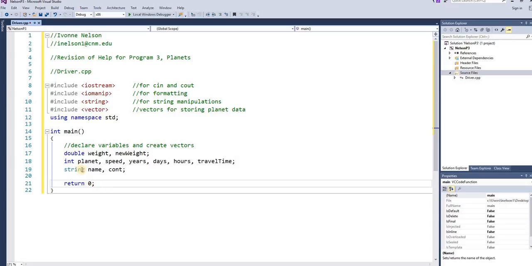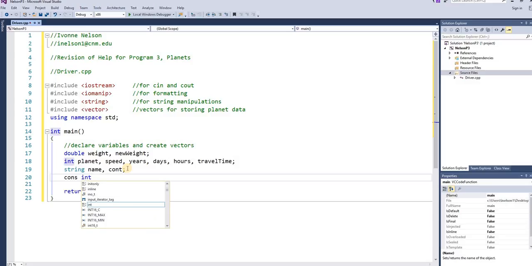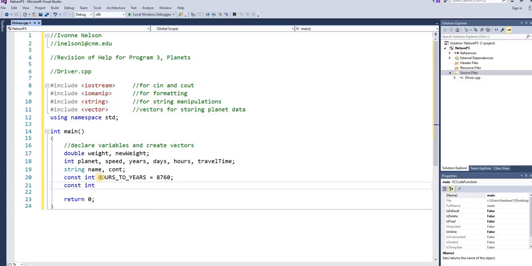So I have a couple of constants I'm going to add that I'm going to need in my calculation for years, days, and hours. And those are constant int hours to years is 8760. Where does that number come from? It's 365 days in a year times 24 hours in a day. And then I'm going to need hours to days. That one's easy, that's 24.